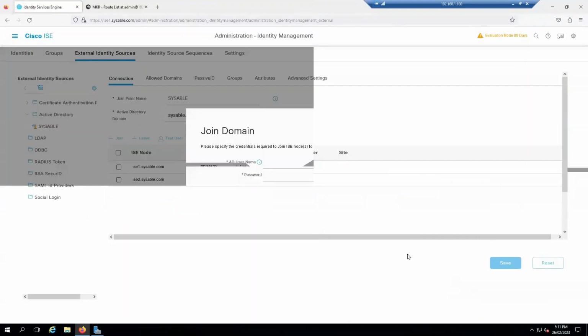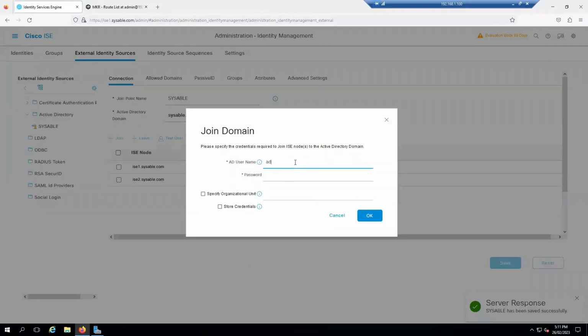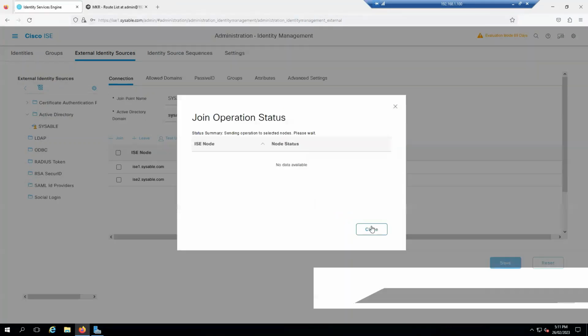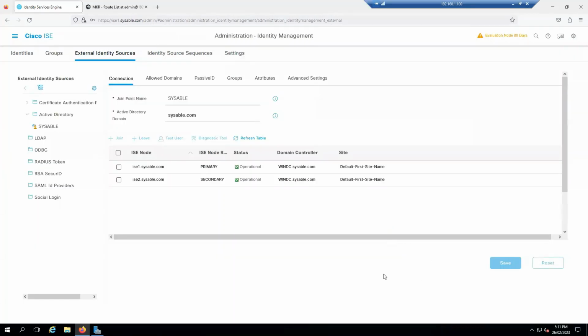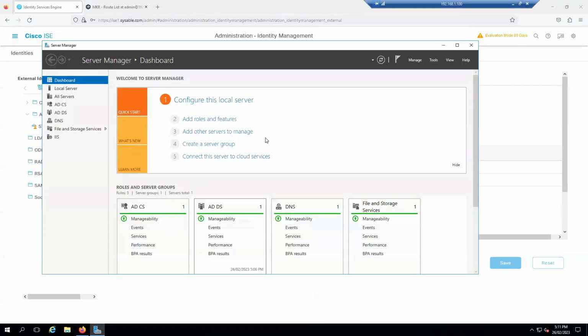So click on yes, and enter the username, that is administrator, and the password. Now this user can be anyone who has a domain level permission. So that's the username you have to provide. And now you see that when I am trying to add the Active Directory, it is adding to both ICE1 and ICE2 because they are synchronized with each other. It's a two-node deployment.